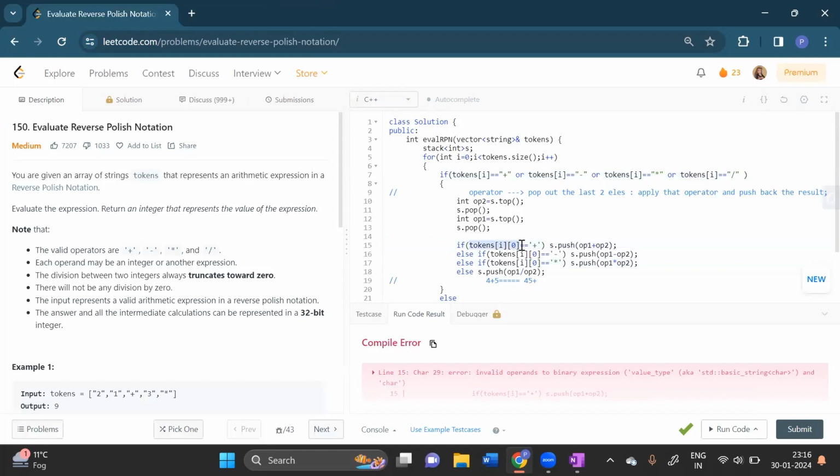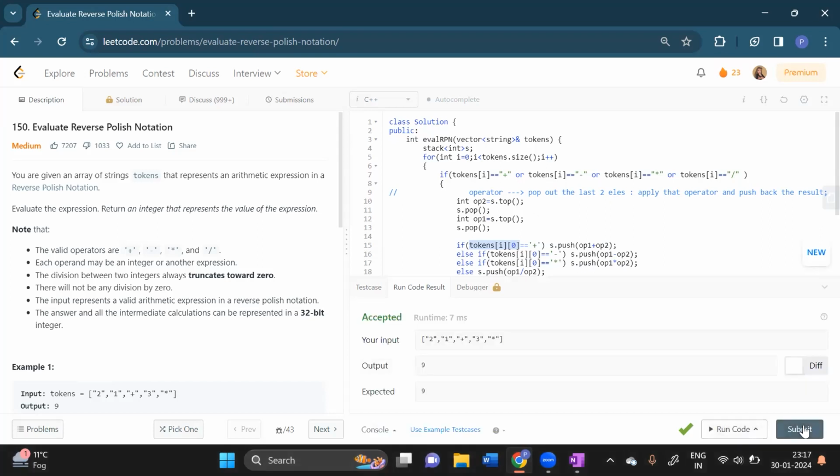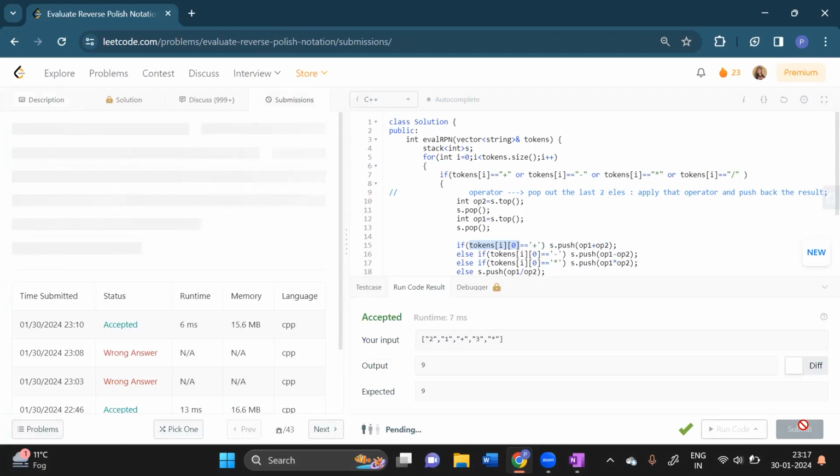I hope you understand why I have done it. Basically, my tokens vector has different strings, and in each string you will have different elements. Any string can be of varying length, so I want to check the 0th index of that string. That is why I've done this. I think we should be good to go now. Let's submit it.